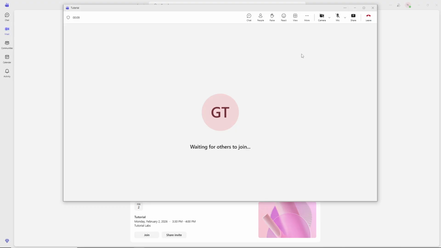And there you have it, you've successfully joined a Microsoft Teams meeting as a guest, allowing you to collaborate seamlessly regardless of whether you have a Teams account or not.